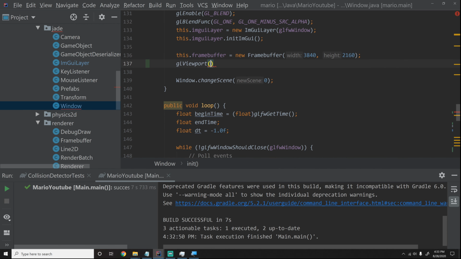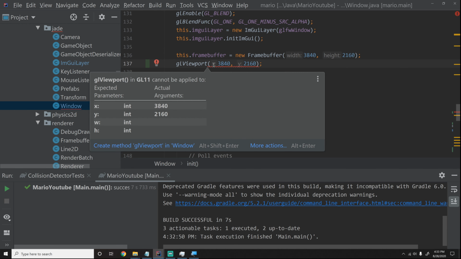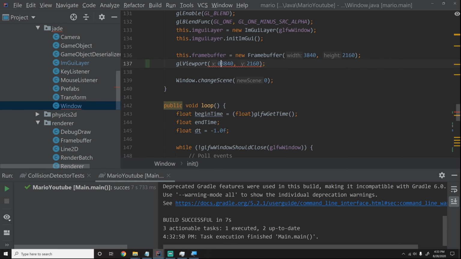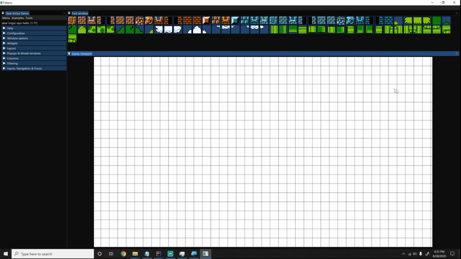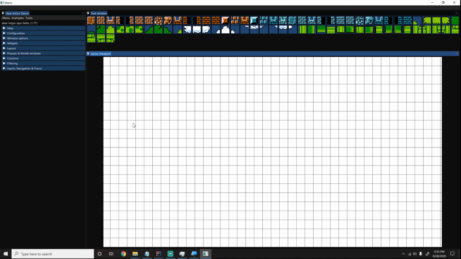Basically, what that means is we also need to make sure that we're drawing to a size of 3840 by 2160. So if we call GL Viewport and we pass in 0, 0, and then the width and the height, we should see that problem disappear as well. And there we go. Now we get it drawn perfectly as it should, and there's no weird errors.